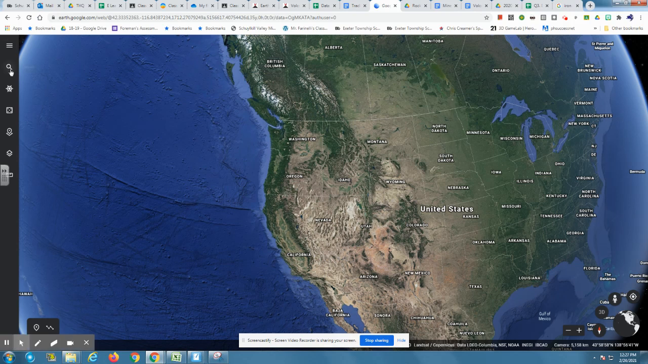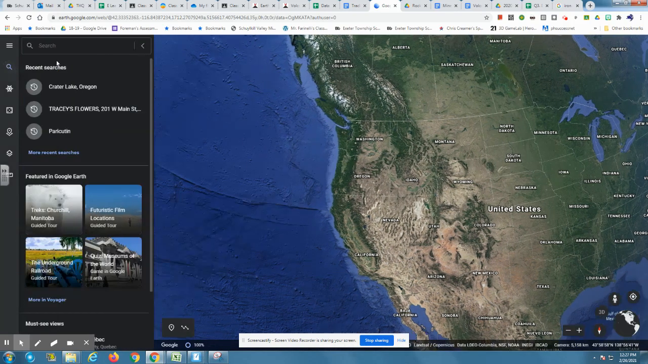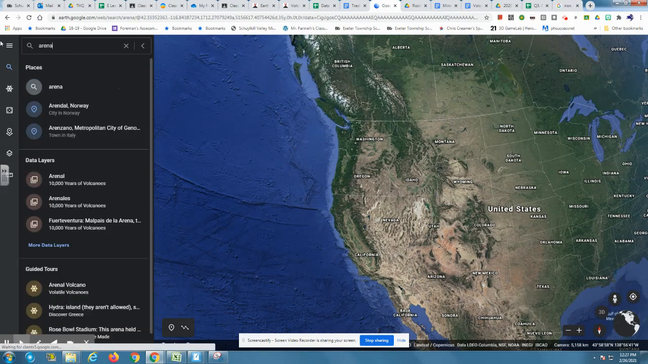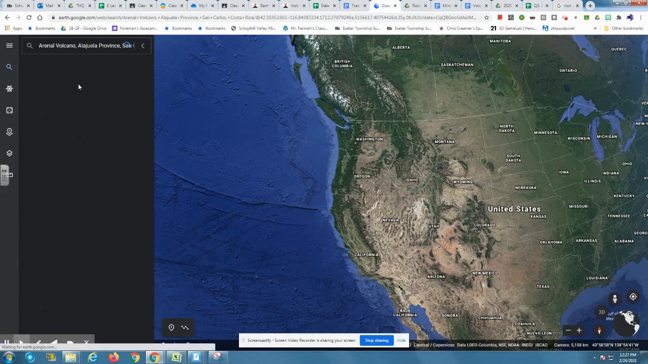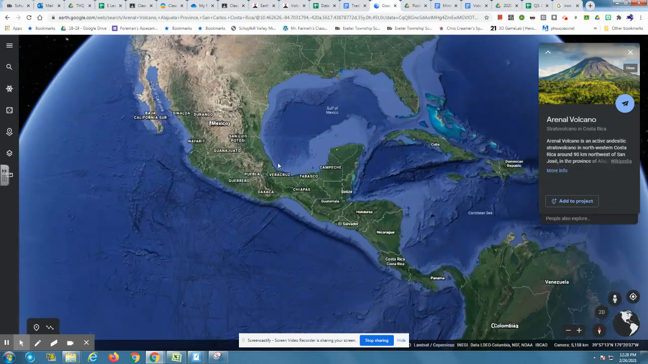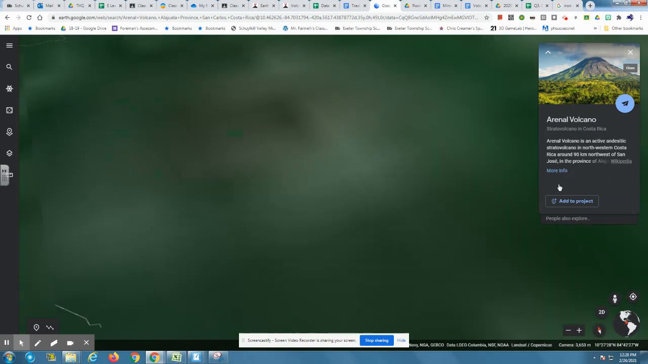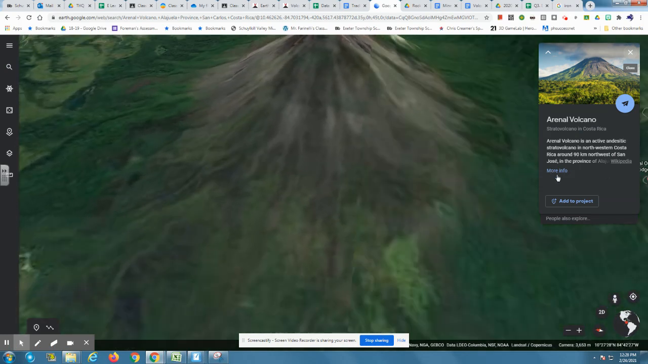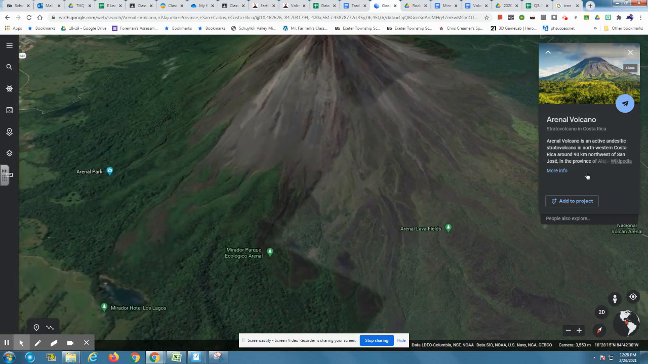What I'm going to suggest is you come up to the search option, and let's say I wanted to know where Arenal is. All right, Arenal volcano. I click on it, and it already gave me exactly what kind of volcano it is. It's a stratovolcano. I saw it real quick right here. You might get some information off of Wikipedia. Here's more info. You'll be able to get some major information just from Google Earth.